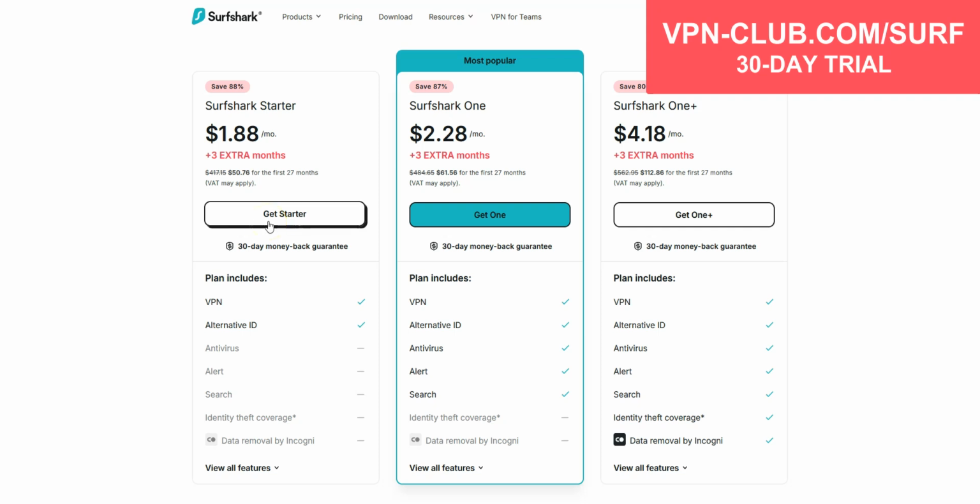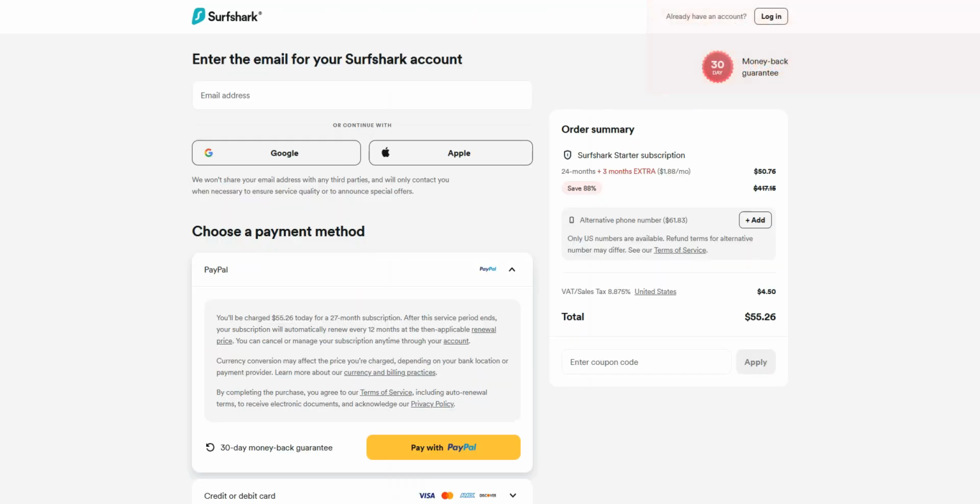Once you've selected a plan, click the Get button. You will then be redirected to this page. Enter your email address, choose a payment method, and complete your sign up.